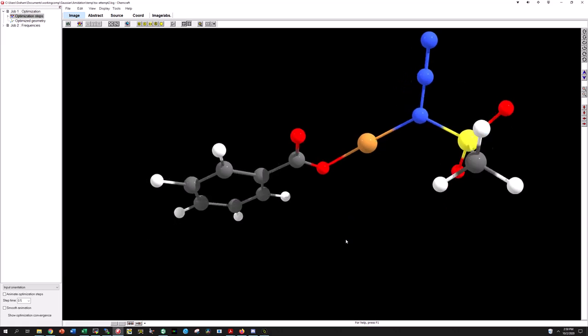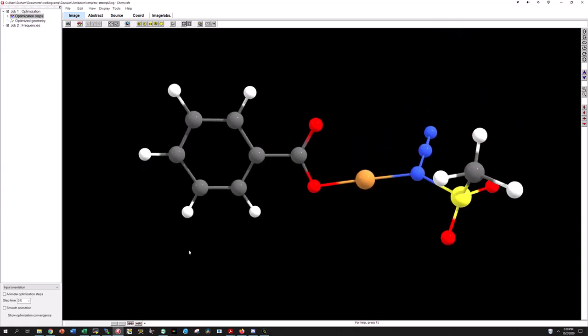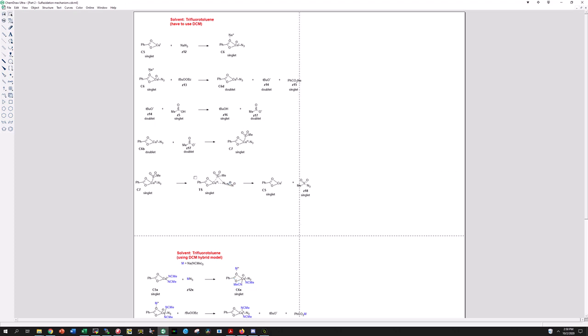This structure is kind of a strange one in that I was aiming to find a starting point to calculate this structure here. I have this structure already calculated as a minimum. And I tried to scan by pushing sulfur towards nitrogen. I wanted to find a point on the surface that had an imaginary frequency corresponding to this, as a transition state to start my transition state search from. But this scan didn't work very well.